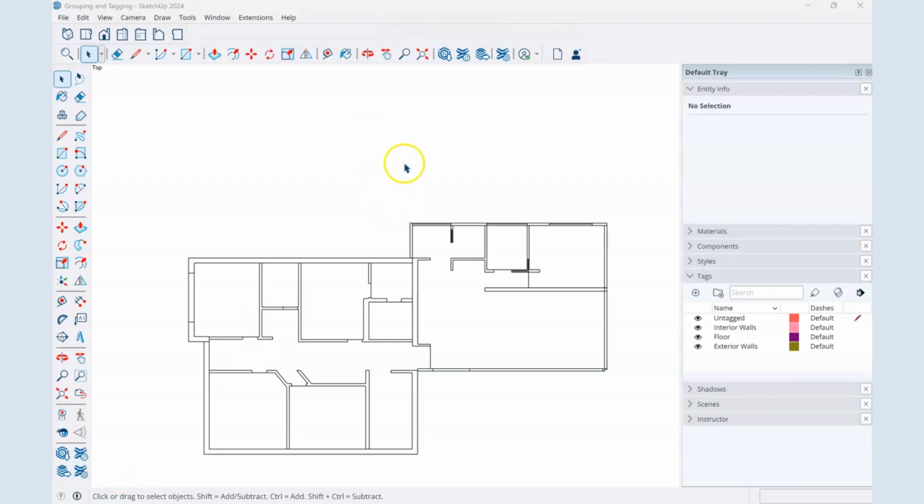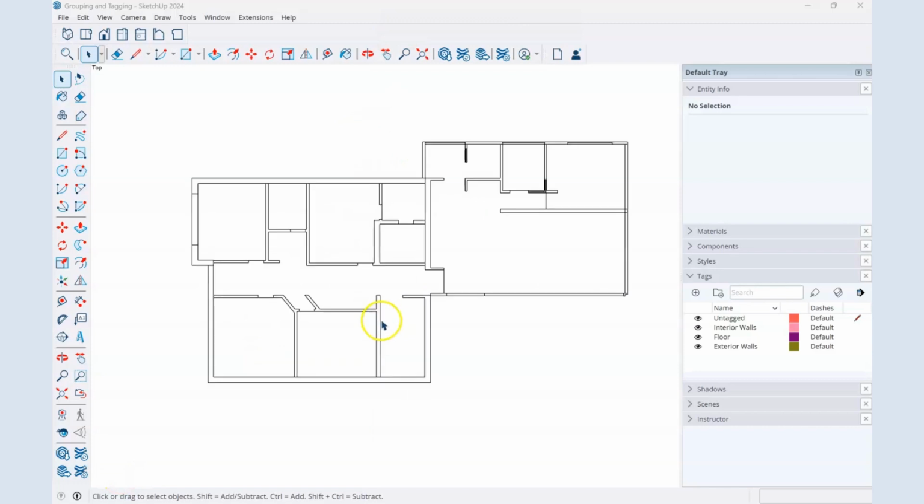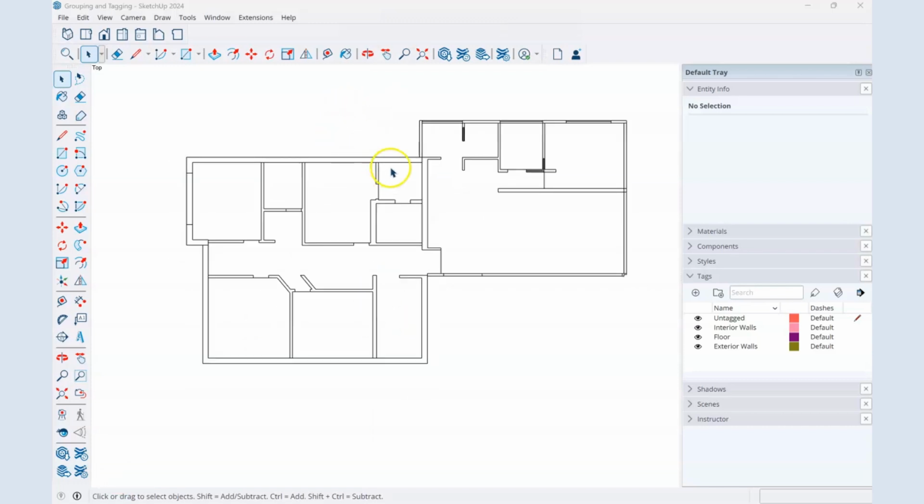Okay, so I've provided you with this floor plan model. This is the one you're going to use for this lesson. What we're going to do is I've created a few tags over here: interior walls, floor, and exterior walls. Nothing in here is grouped or tagged at the moment, so this is a grouping and tagging exercise.